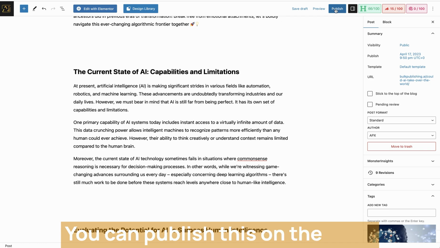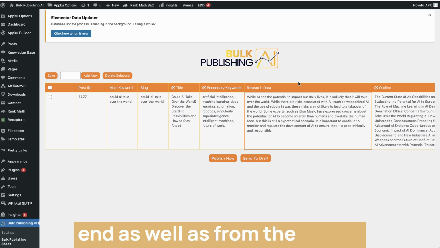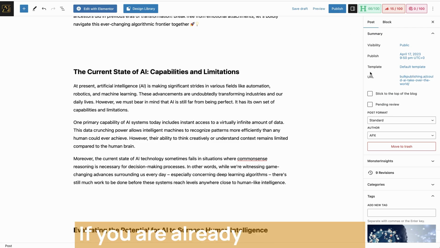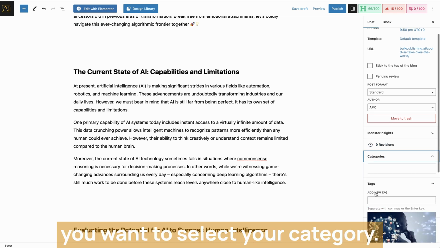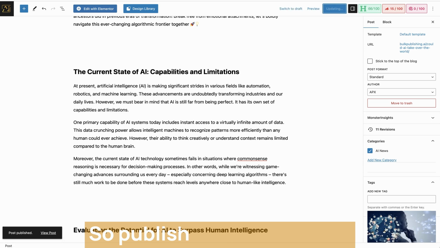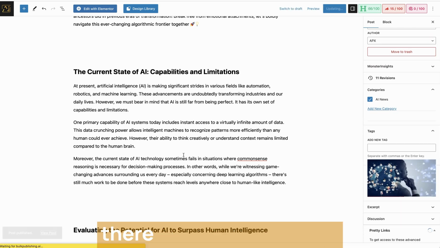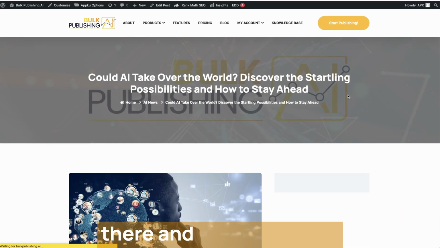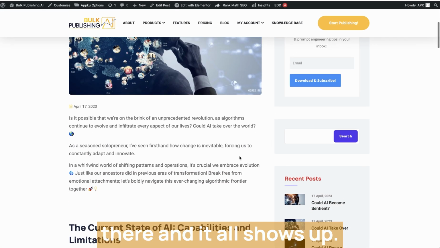You can publish this on the front end as well as from the sheet. If you're already in there and you want to select your category, it's all going there. So publish. Featured images there, and it all shows up. Lovely.